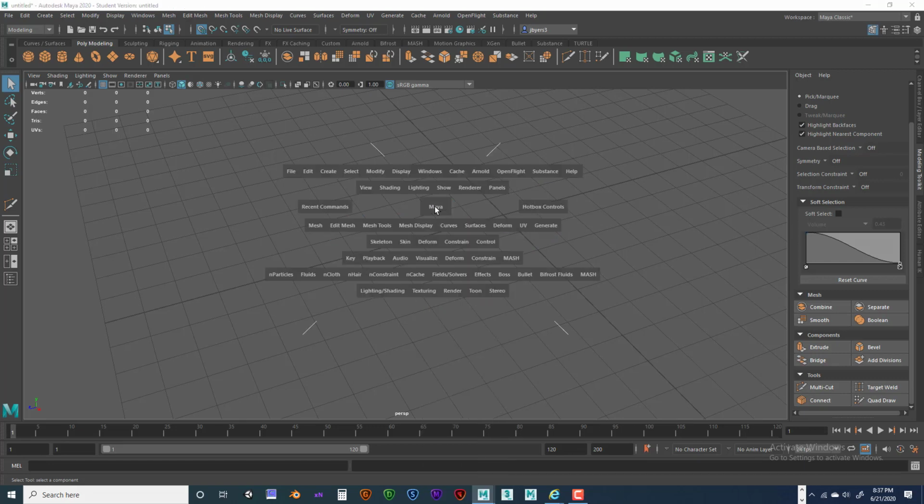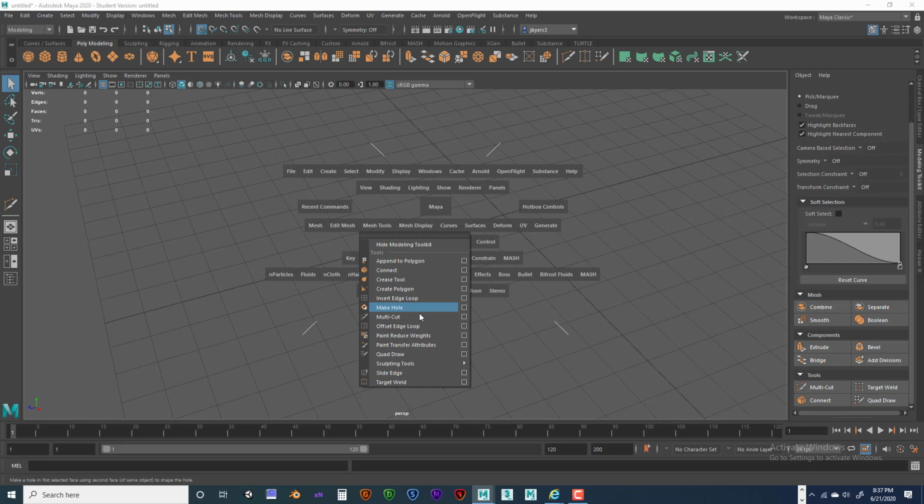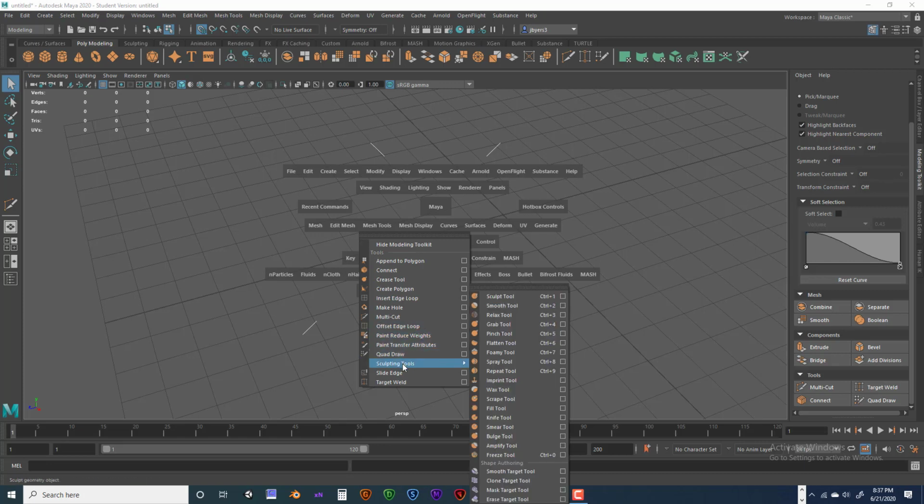What's the next one here? Mesh tools. The other one that I think is really good. Insert. We know that. Make hole. Multi-cut. Yeah. Offset edge loop is good. Quadrangulate we've done. Sculpting tools.